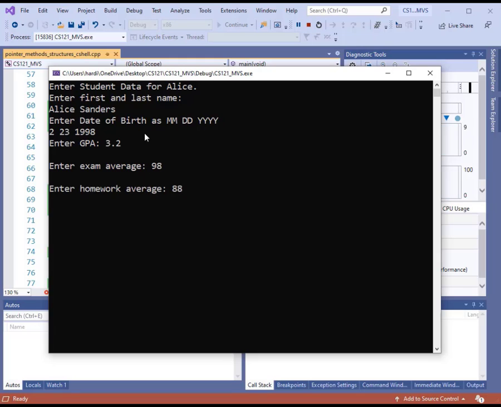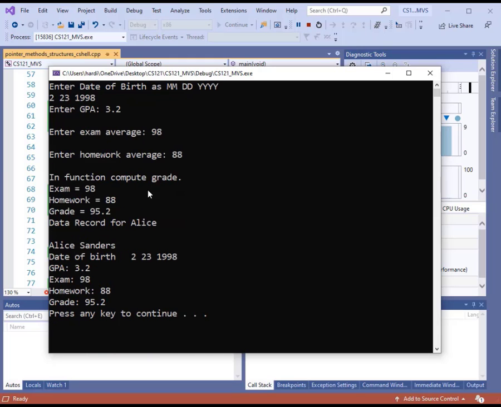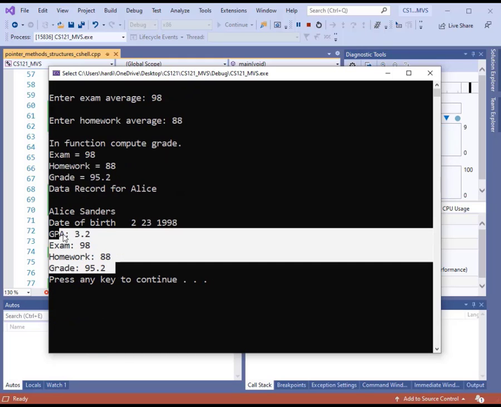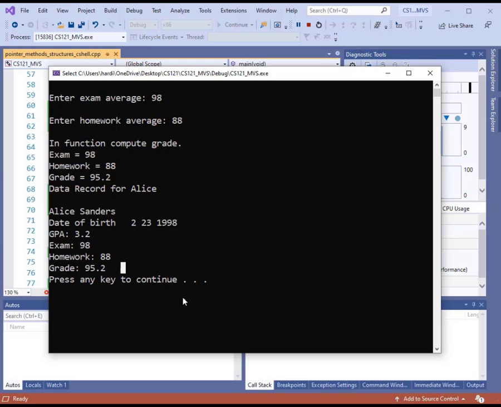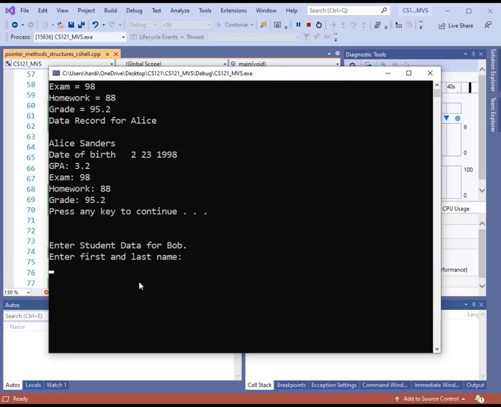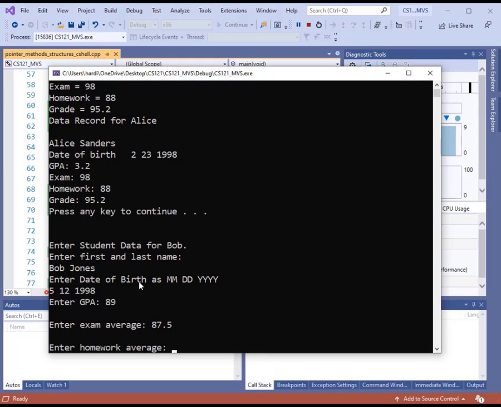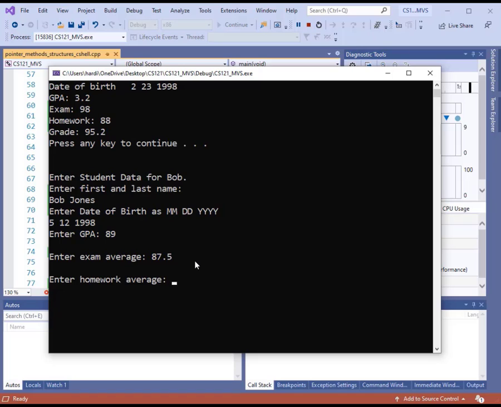Exam average, homework average. And we call compute grade. So here you go. This is what we did before. Now we'll continue, and this will get us to Bob's information. Okay, so let's do Bob Jones, 5, 12, 8, grade point average, 9, 7, 5. And the homework average, so that's 1.